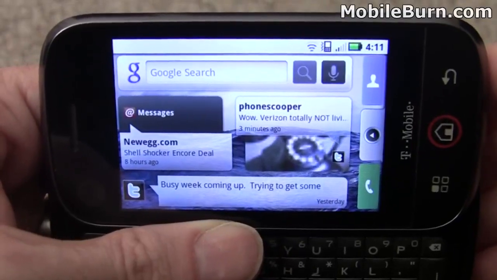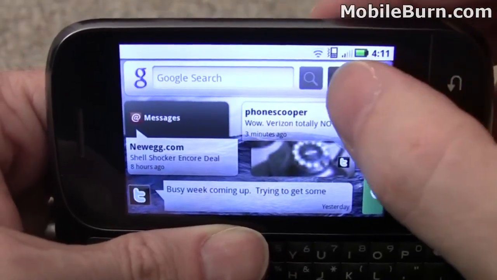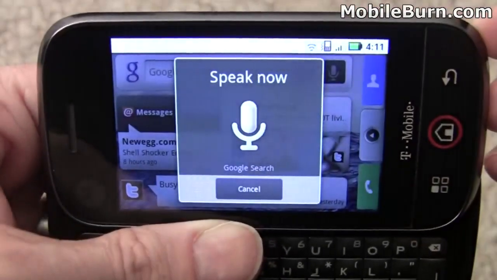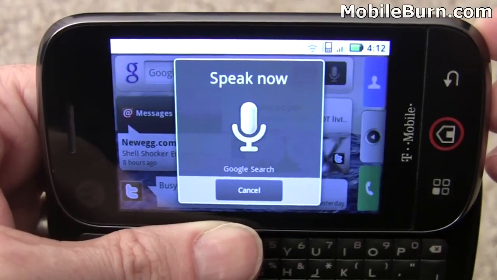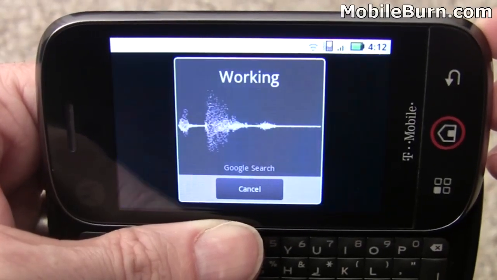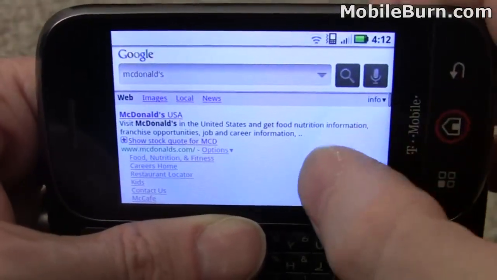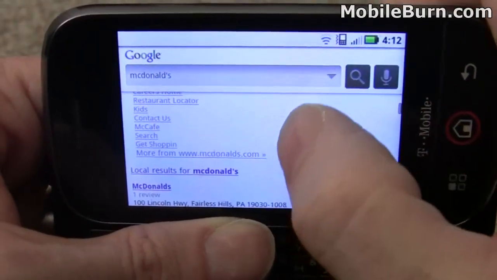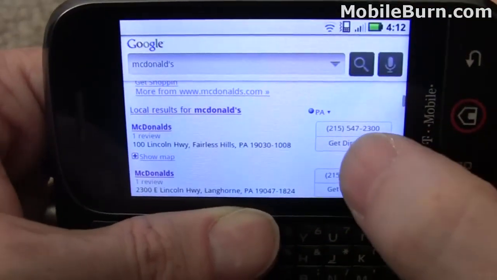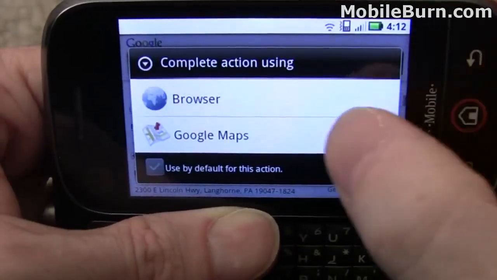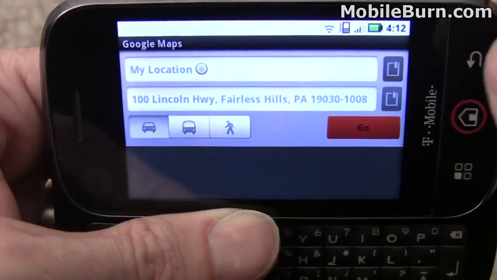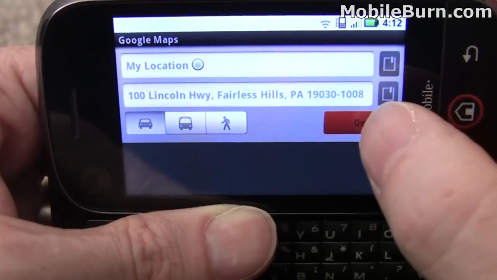Here's a quick demonstration of Google's voice search. I'm going to tap on the voice search icon here. McDonald's. It's going to analyze what I said and then load it up in the browser. Should also give us some local results based on the current location of the phone. I can hit Get Directions here, pull it up in Google Maps, and hopefully get directions from right where I am.